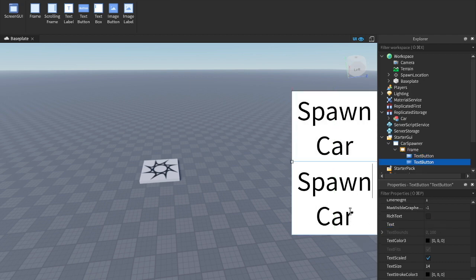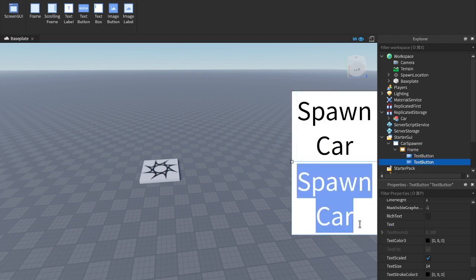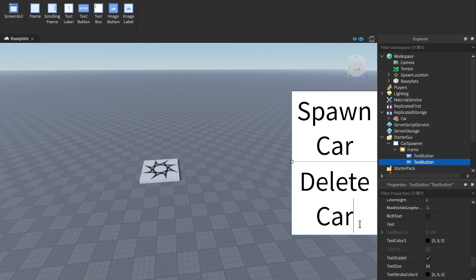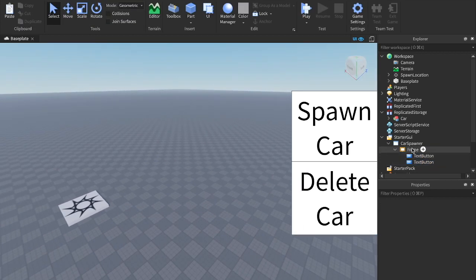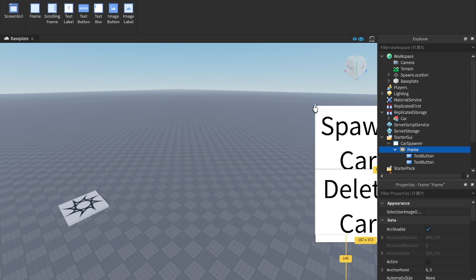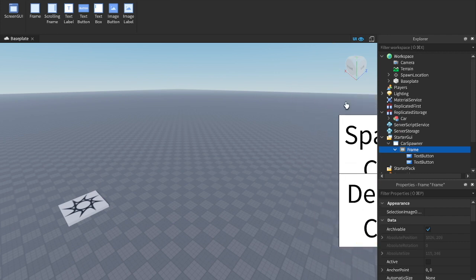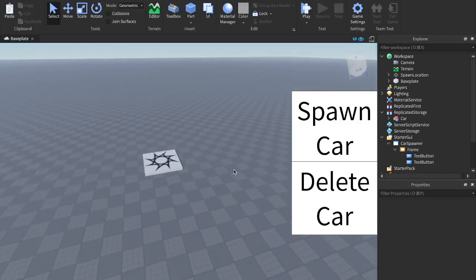And then on this one, delete car. So we obviously have these two right here. They don't look the greatest, to be fully honest, but it is what it is. It's just for the tutorial.